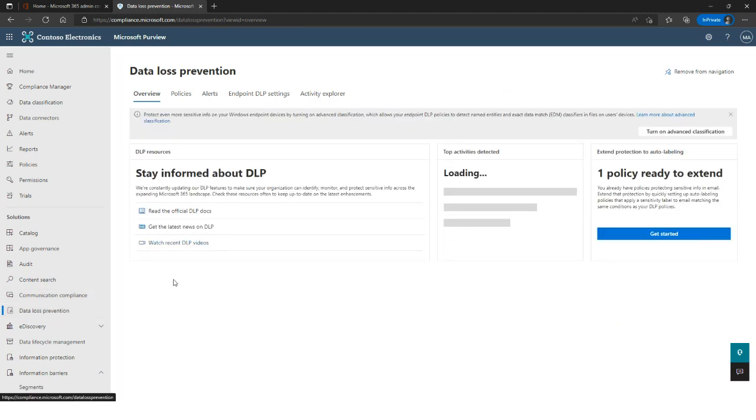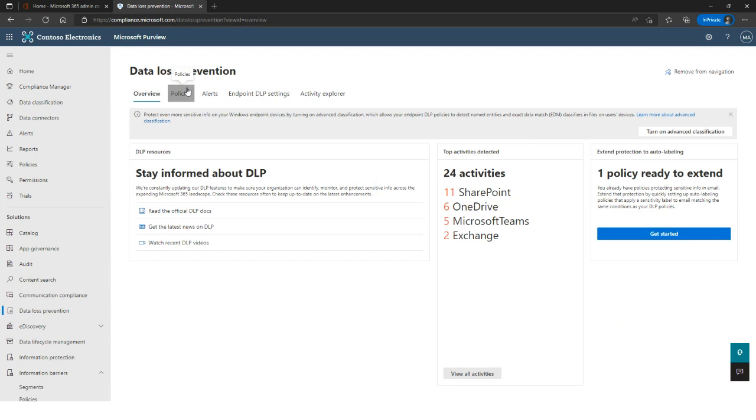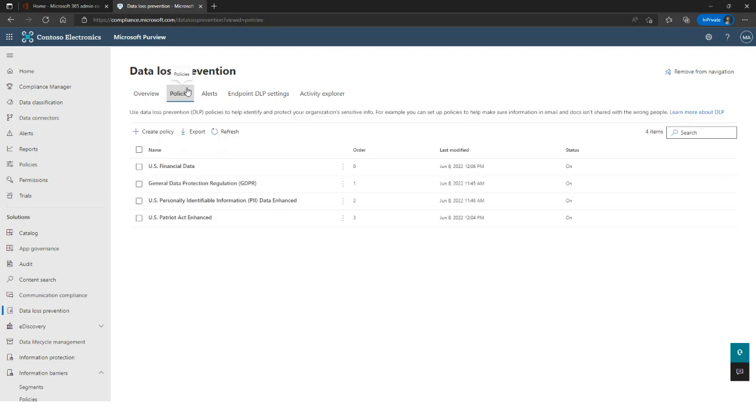Whenever we click into data loss prevention, we are greeted with our overview page. I think the important thing to highlight here is the top activities detected. What we can see is we have, looks like, 24 different protected pieces of content being shared and where they're being stored, which I'll dig into in more detail when we talk about the Activity Explorer. First things first, let's look at some of our DLP policies.